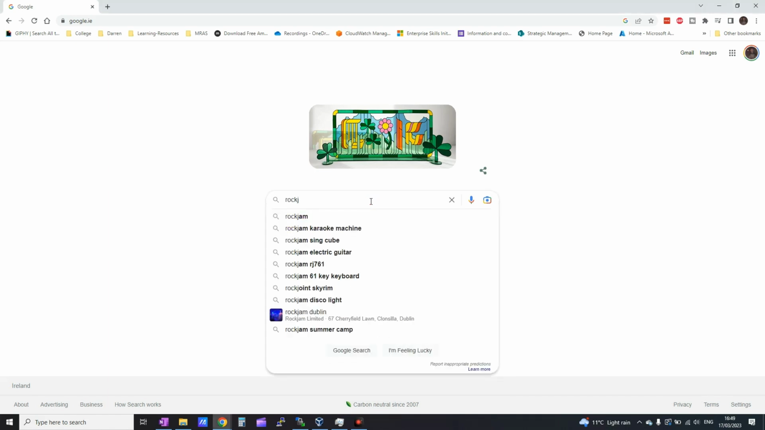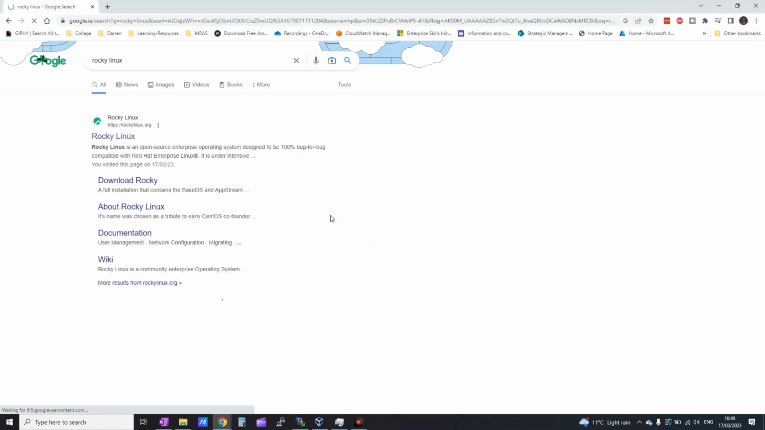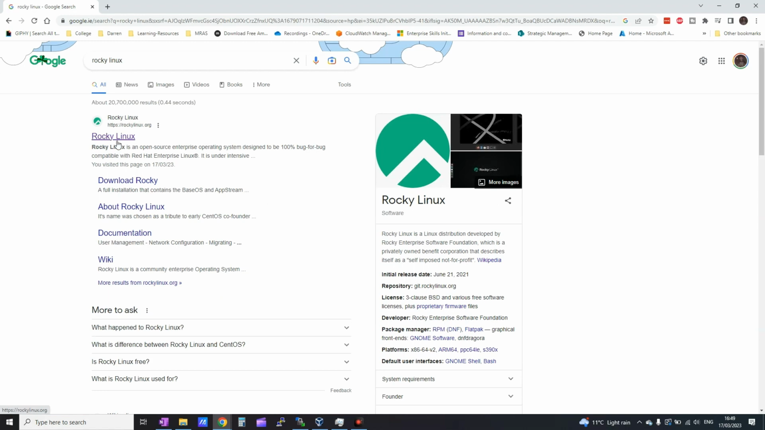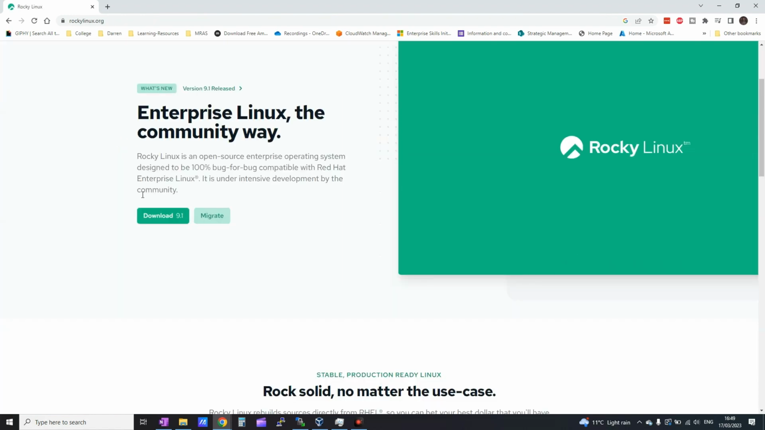Okay, so we're going to get started here now. I'm literally just going to search for Rocky Linux. I'm just going to click on it here. And we're going to click on the top link here, which is for Rocky Linux. And I'm just going to click to download Rocky Linux. So I'll click this now.